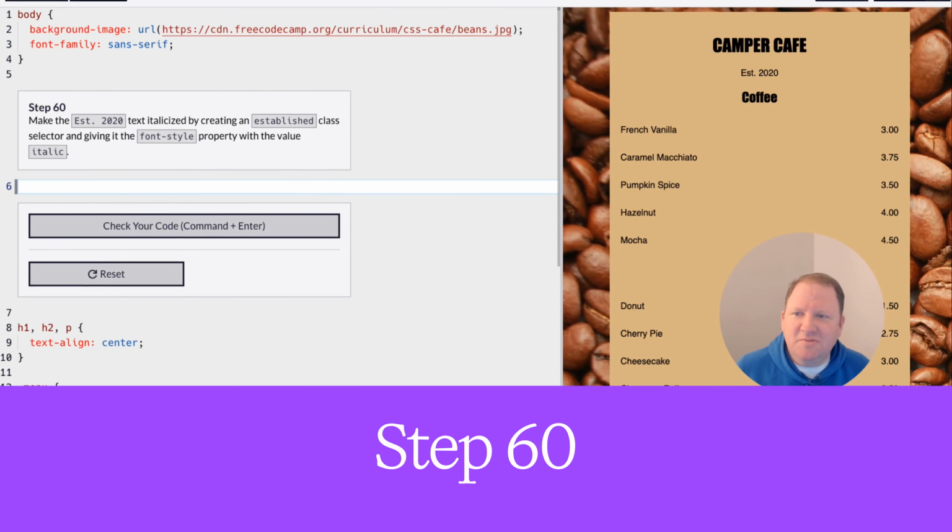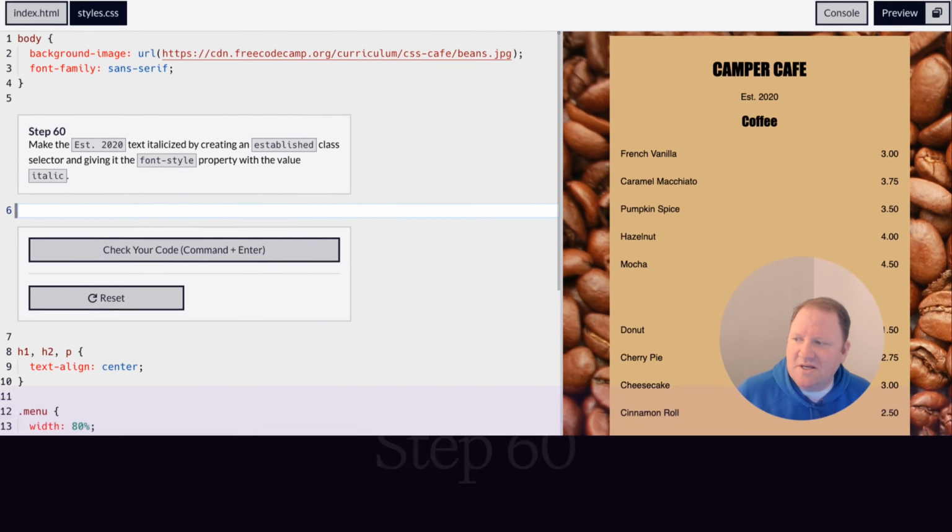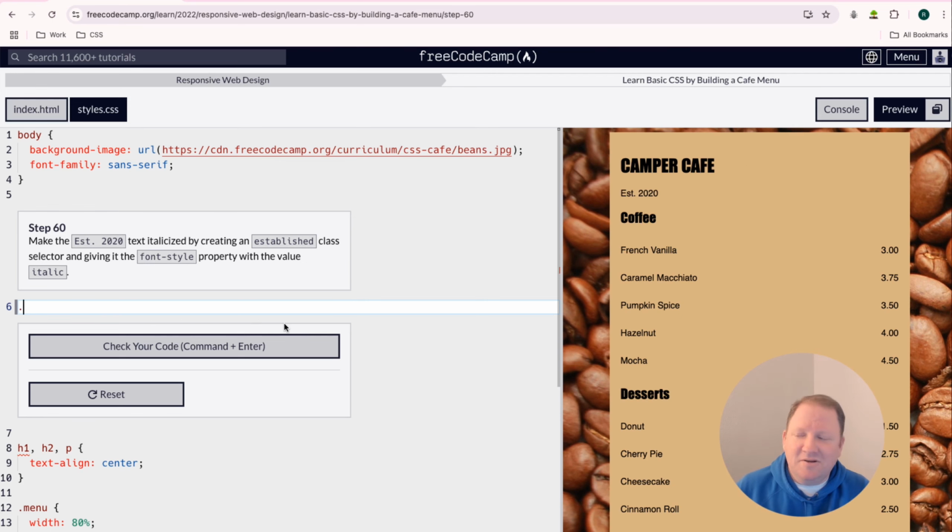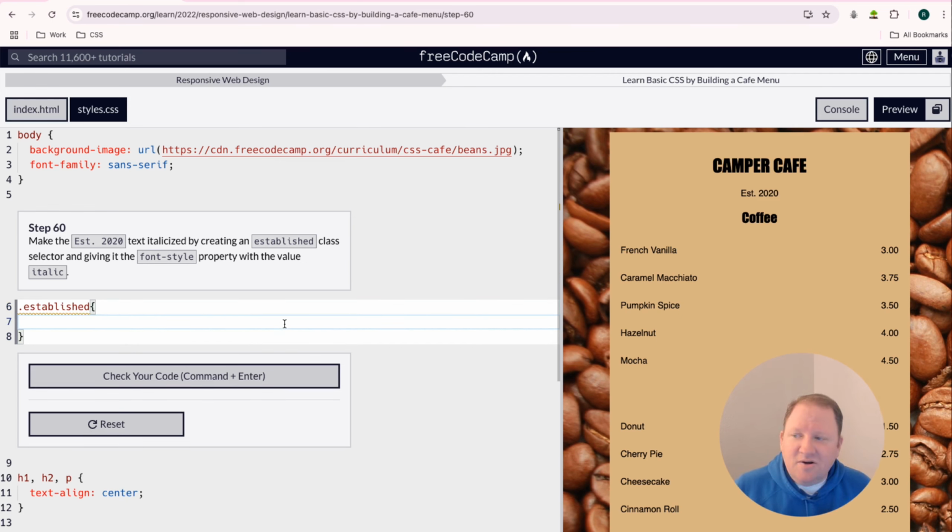All right, step number 60 with building the cafe menu from FreeCodeCamp. It says make the EST 2020 text italicized by creating an established class selector and giving the font style property the value of italic. So this is where we're going to come in here, and it says the established class. So that's the keyword here. It's not an ID, it is a class. And so we're going to do the period and then established. And then inside here, it wants us to do the font style, and then we want to set that to italic. And let's go ahead and check our code and see if that's what they wanted.